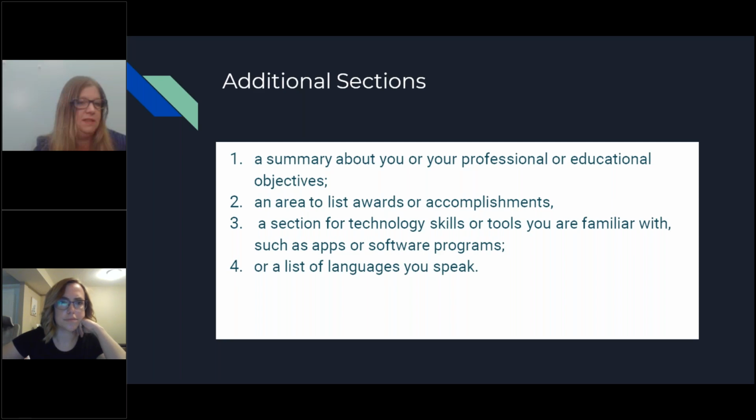And then if you speak languages, that is really important, and people are really looking for that today. So if you speak English, Spanish, or any other languages, German, you would want to go ahead and emphasize that there.